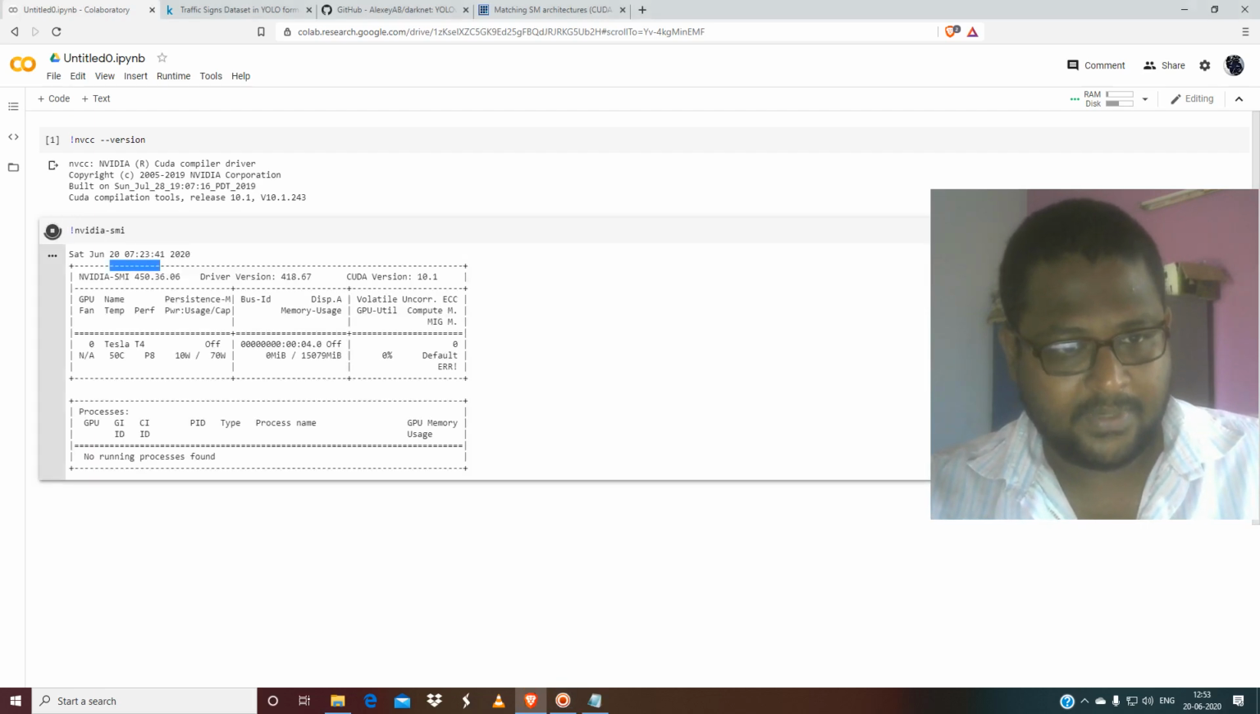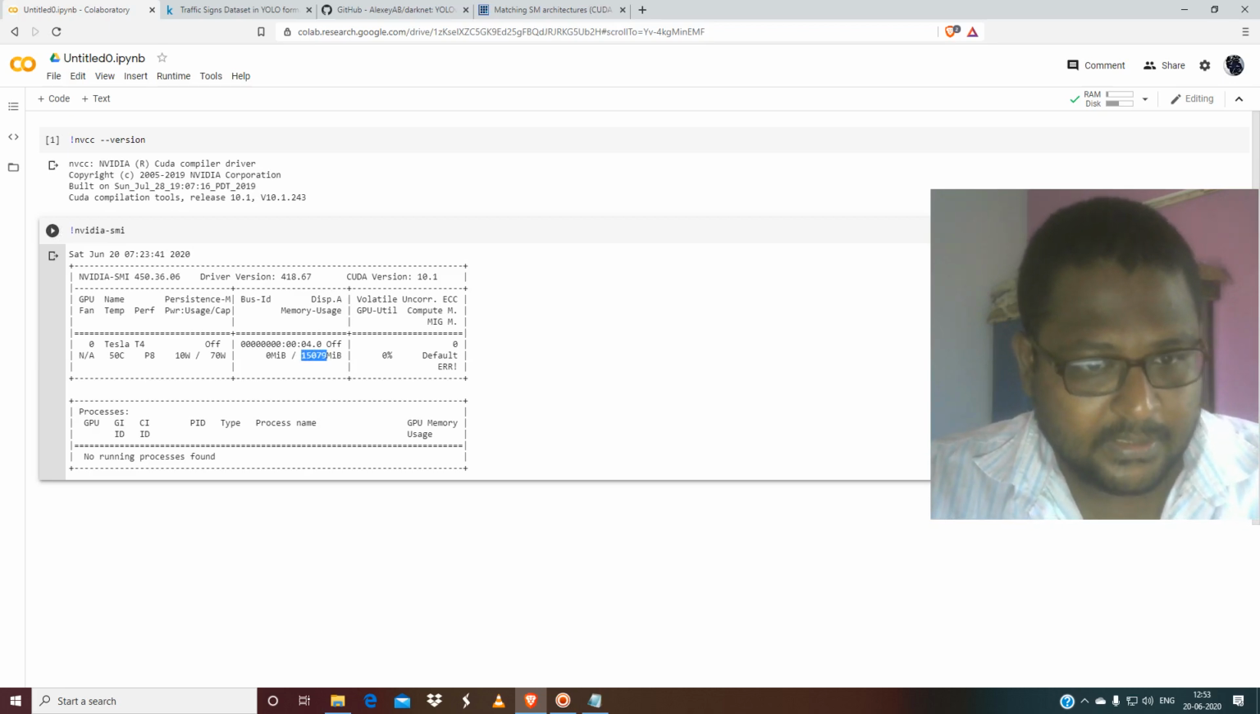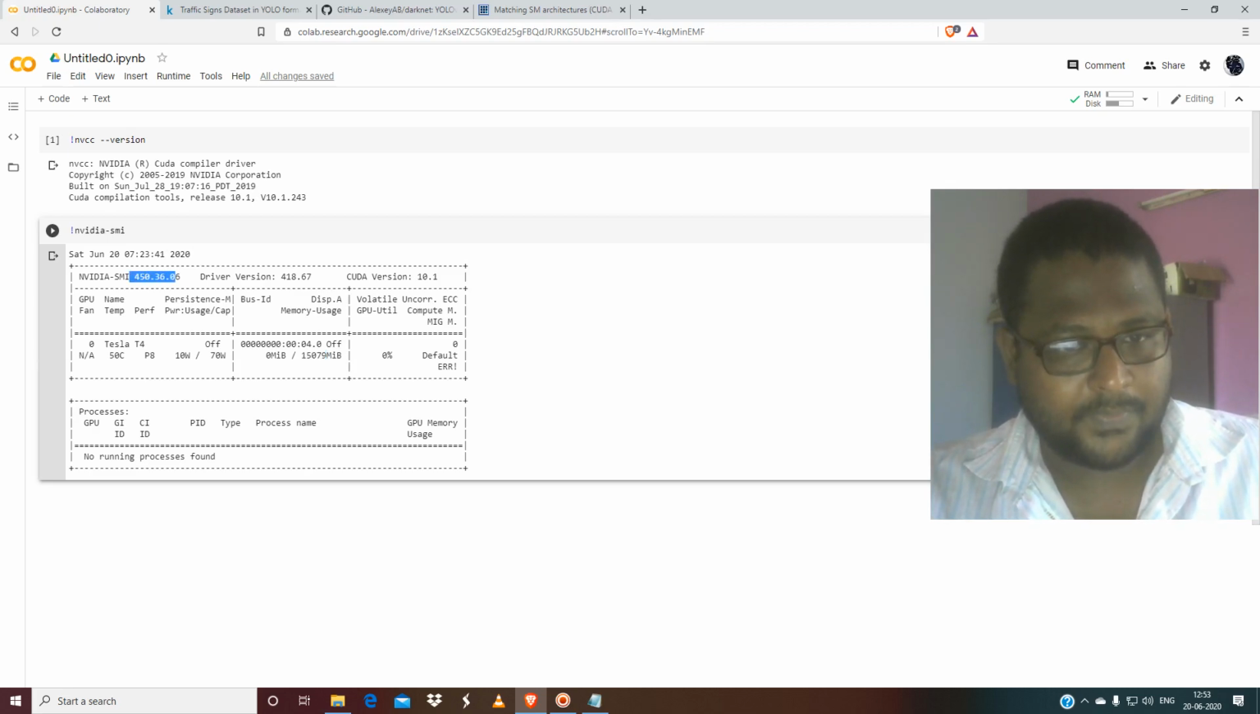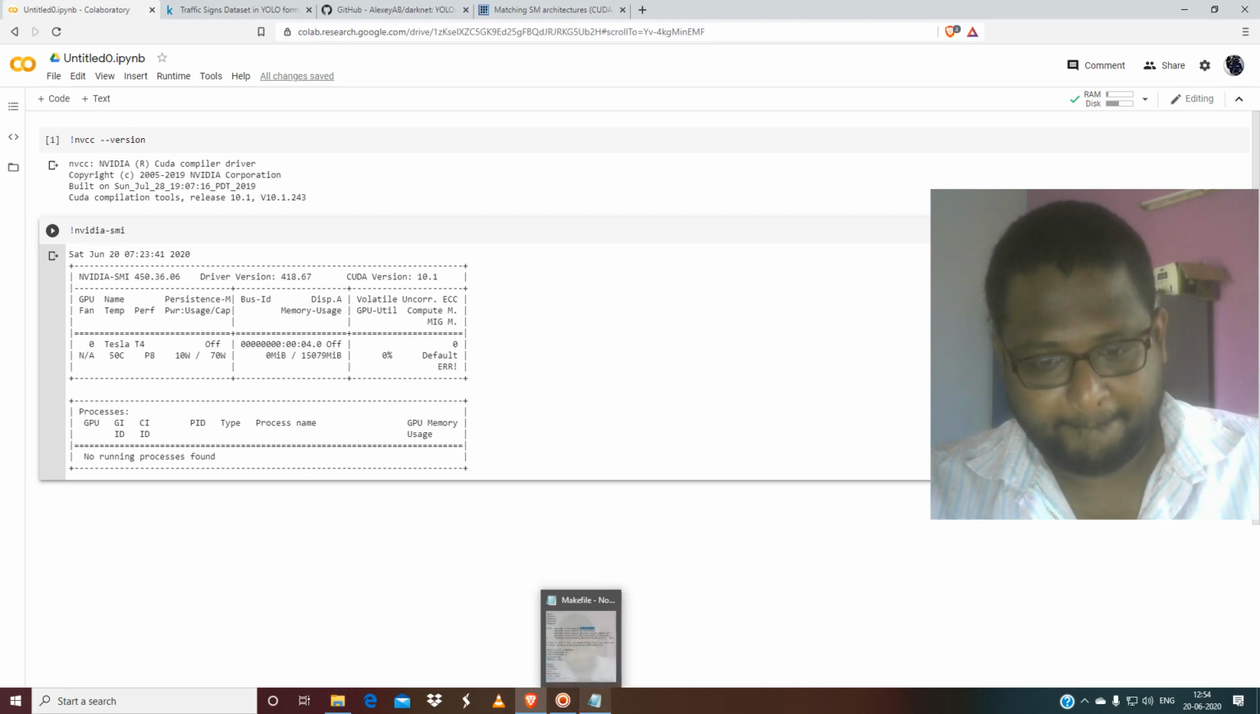Okay, nvidia-smi. Oh my god, it is nearly 15,000, so we are using 15 gigs of GPU. Okay, 450 drivers and CUDA 10.1. Sorry, this is NVIDIA 418 drivers. So these are the details for the thing. Okay, so again what you do, you have to come here.